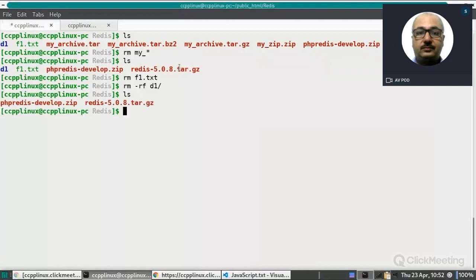Now, sir, you have also put a forward slash in this. No, no, it has been added automatically. It is not required. It is just to denote that this is a folder.